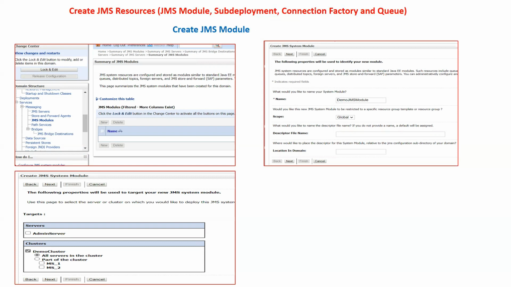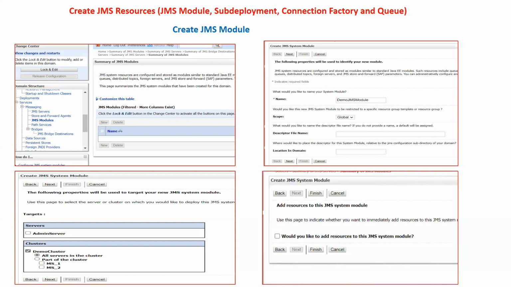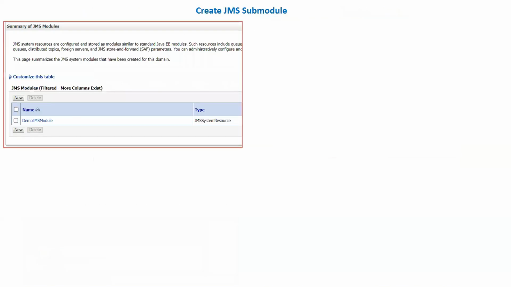queues, and according to your requirement, you can group all the resources in a particular sub deployment, and then that particular sub deployment will target the corresponding JMS servers, but the scope of the module will be cluster level. So target your JMS module to cluster level and then click on finish. Now you will see that the JMS module is created.